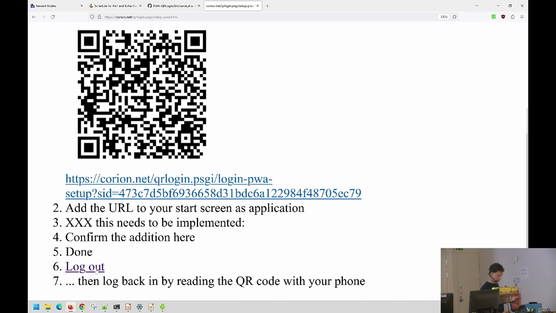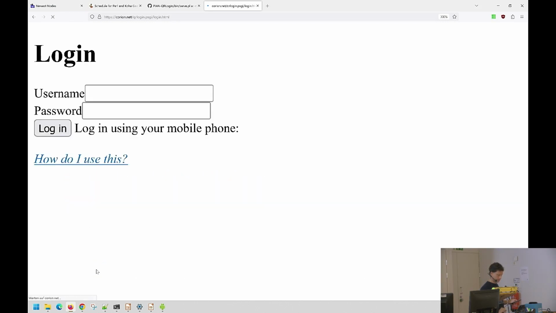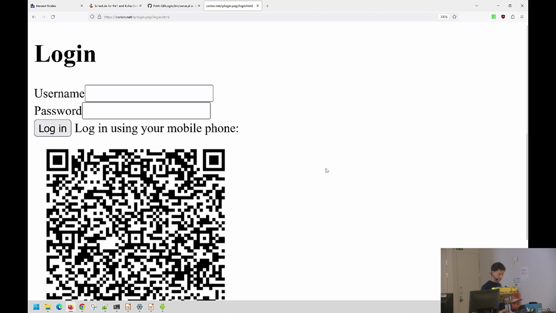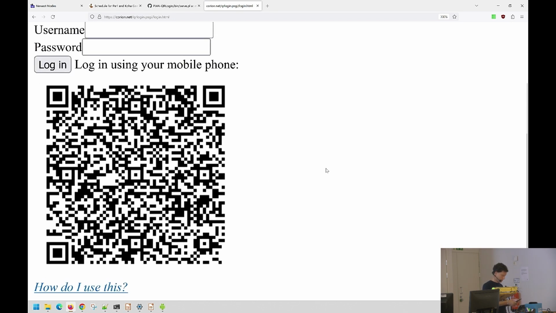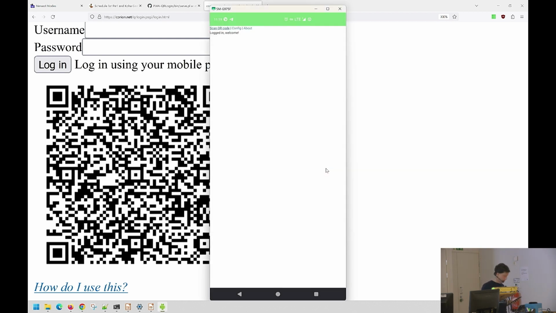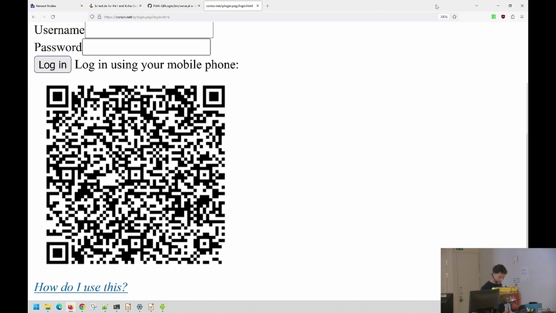And the next step is to log out. And I get a fresh QR code. And now I scan this QR code with the new login app, and I'm logged in on my phone. And I don't get forwarded here onto the logged in page.